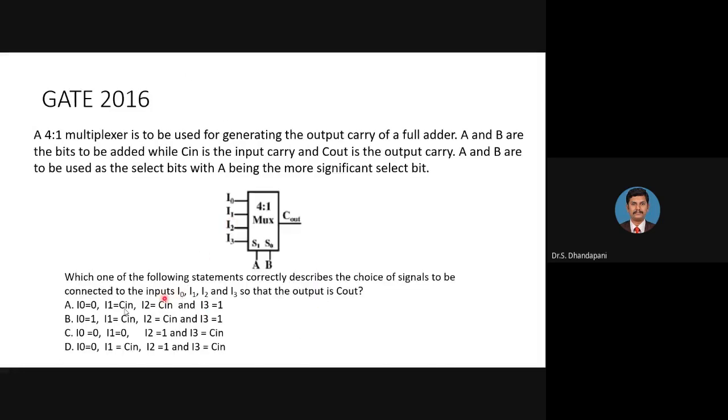So that is the answer A. I0 is 0, I3 is 1, I1 and I2 are C in. So here we want to connect 0, here C in, here C in, here 1. If we make such a connection, C out will provide the carry out of the full adder from the output of this 4:1 multiplexer. Hope you are able to follow.